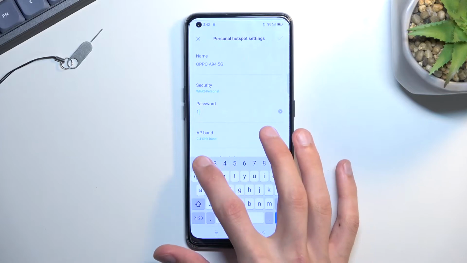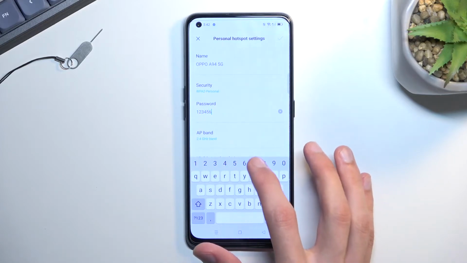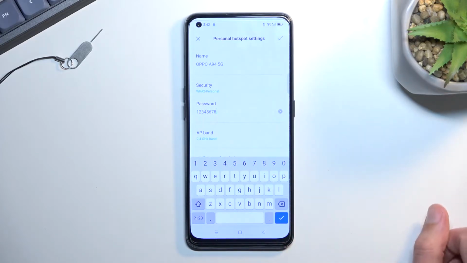Now the password does need to have at least 8 characters in length, and that can be letters or numbers or both. Doesn't really matter as long as it has 8 characters in length or more.